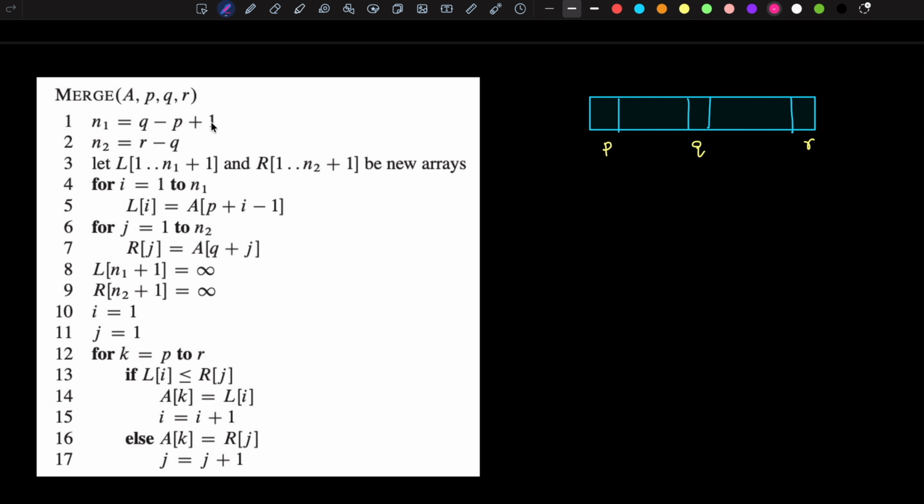So now if you look at this, this is the screenshot I took from the CLRS textbook again. If you look at the function merge, it takes four values as input. The first value is A, which is my given array, then we have P, Q and R. So it takes the array A and says that we want to merge the portion of the array from P to R. Let's say this is my index P and this is my index R.